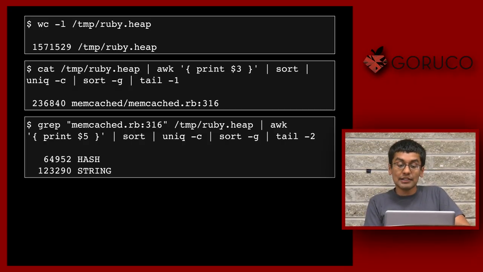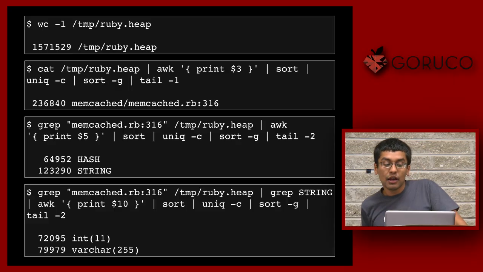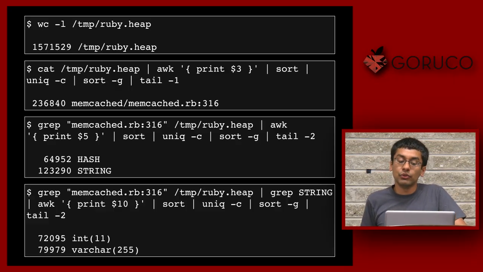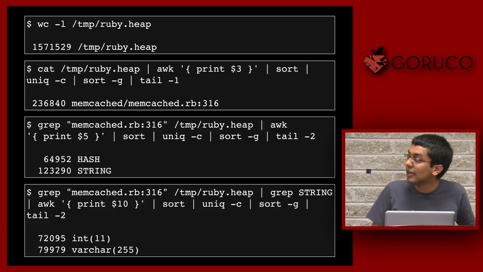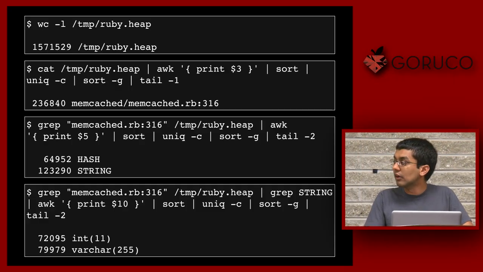But since I actually had this information now, I could grep out all the strings and then do a count and sort on the actual contents of the string. And what turned out in this case was that I was using the SQL database library and, as a caching mechanism, basically storing instances of SQL models into memcache.